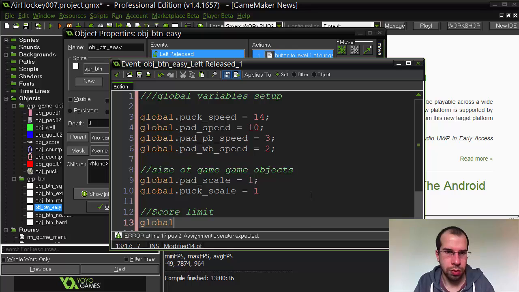So global.score_limit equals 9, semicolon. You may have noticed when I wrote score like that, it goes red. It's a kind of global variable that's built into GameMaker itself, and it stores whatever a score variable is if you want to use it, but it's connected to certain features, so it's always better to set up your own. So I'll just delete that.